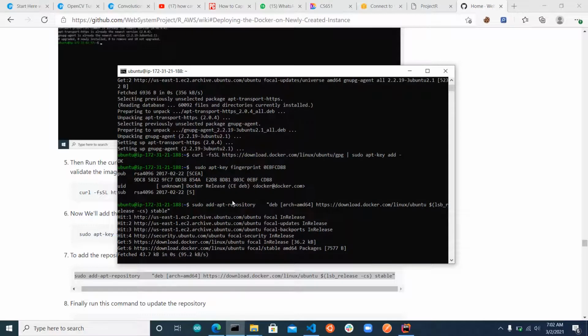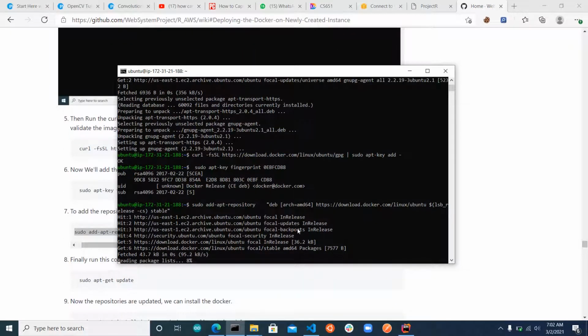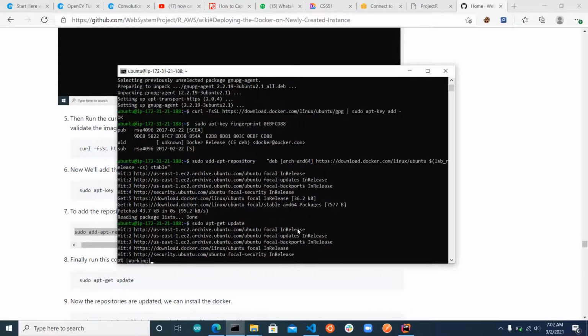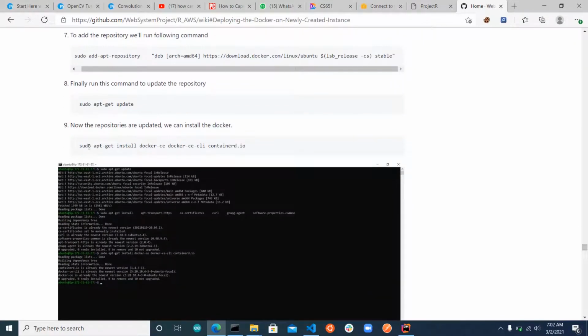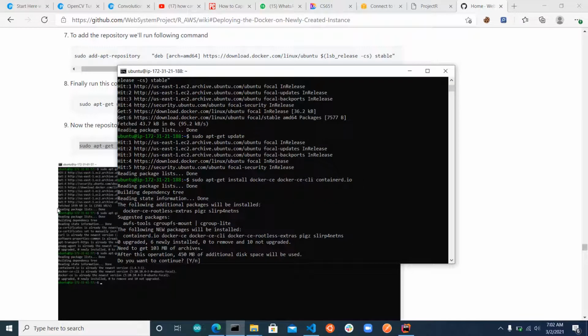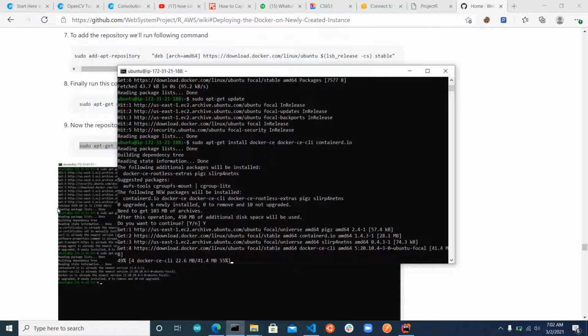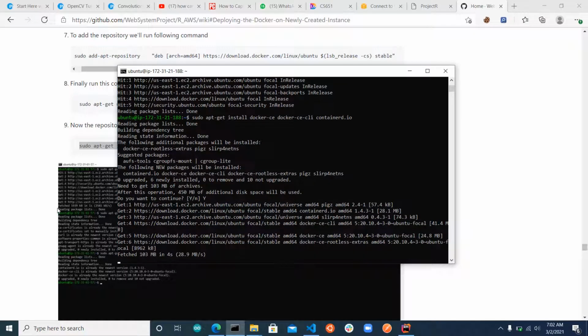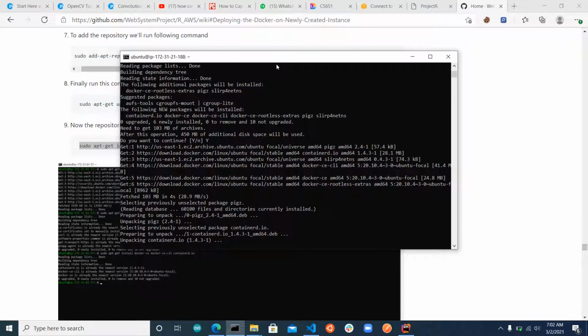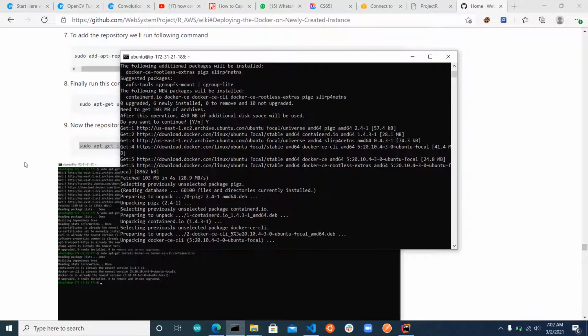So now our repository is added, and now we can run the update command. It will update the newly created repositories in the system. And now by running this command, we can install Docker on the system. It will take a lot of space because Docker contains how to run the container. There are a lot of software packages involved to run containers on the Ubuntu machine, so it will take some time. Let's wait for this.